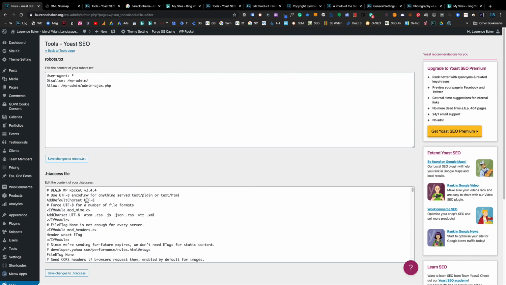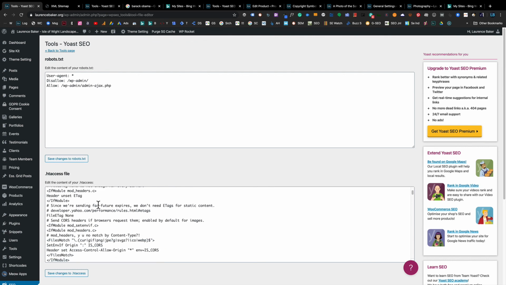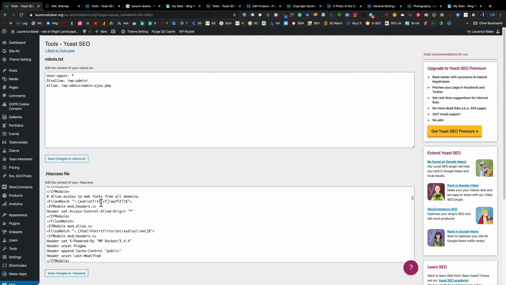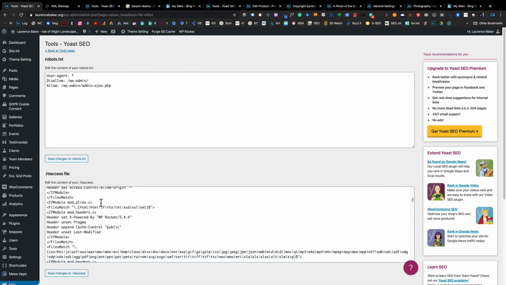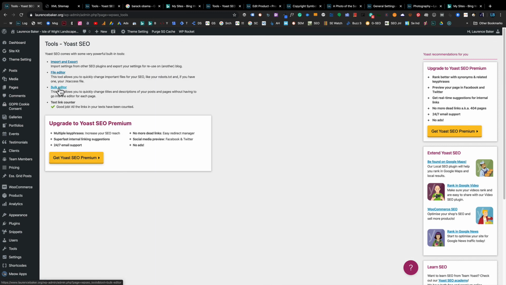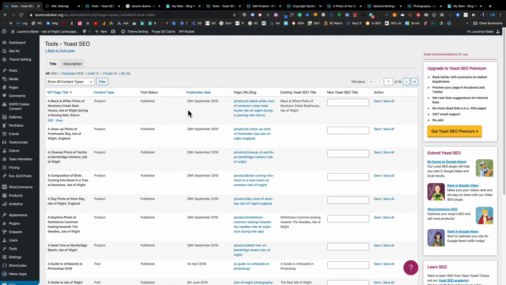Now, the .htaccess file is to do with the Apache server, basic instructions to that. It looks like rocket science, but it's quite simple in many ways. You can change a lot of things here and you can mess up a lot of things. So be very careful. So back to the tools page and the bulk editor. And this is the last one. You can basically make changes in bulk to your products or your posts, etc.